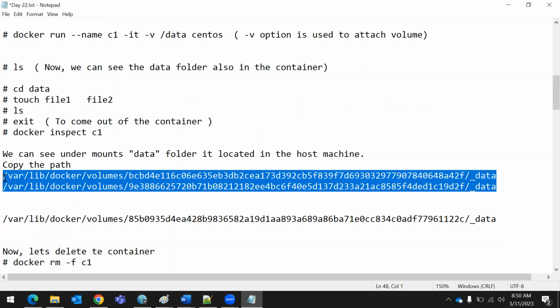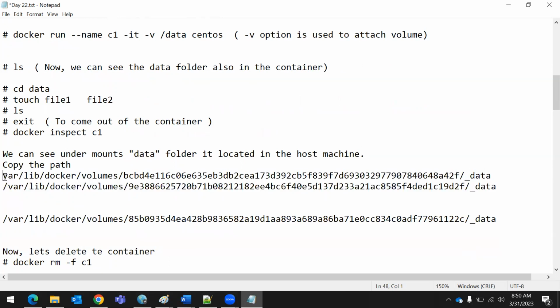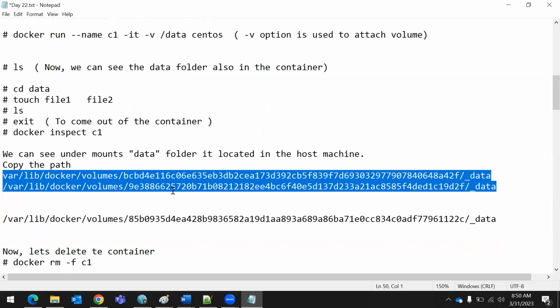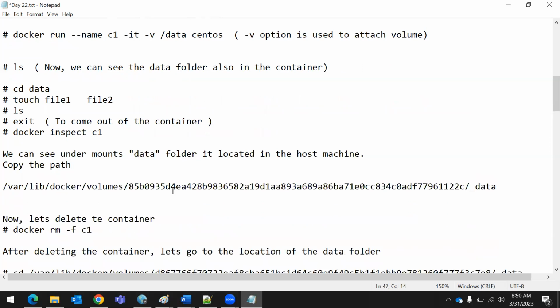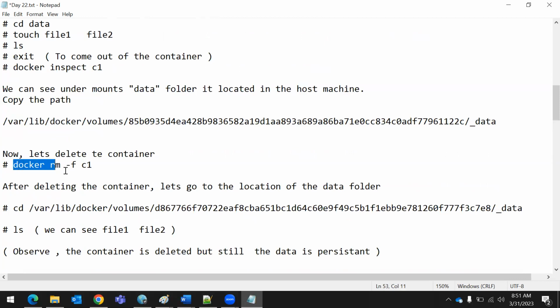These are the previous ones I've deleted. So you copy the path, and you can delete the container now. If you have this mount path, you don't need to worry about the container. Though the container is deleted, you are able to access the volume. This command is for deleting the container: docker rm -f C1. We are forcibly removing the container called C1.